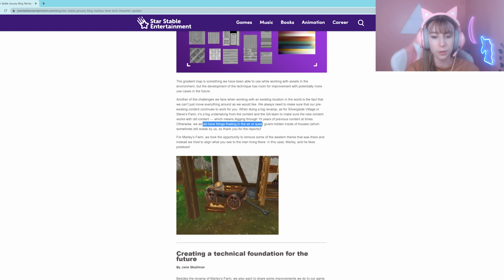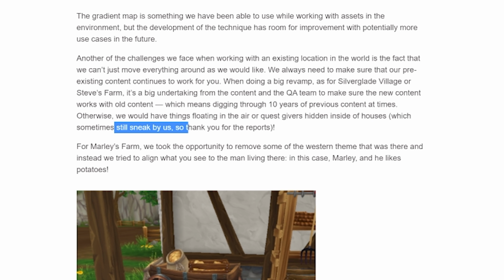Otherwise, we would have things floating in the air or quest givers hidden inside of houses, which sometimes still sneak by us. So thank you for your reports.